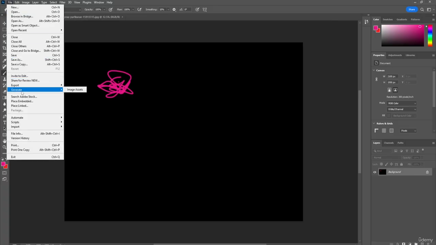the generate option. The generate option basically generates some image assets that the images have. As this is not an image, I cannot use this option. So if you have image assets, you will be able to use this option.